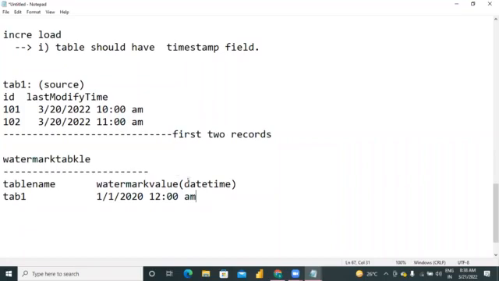When compared with the default value here, there are records with later dates. That means a full copy is required. All records should be loaded. Now load one happened. What is expected? Full copy. So what records are to be copied? 101, 102. These two records should be copied.